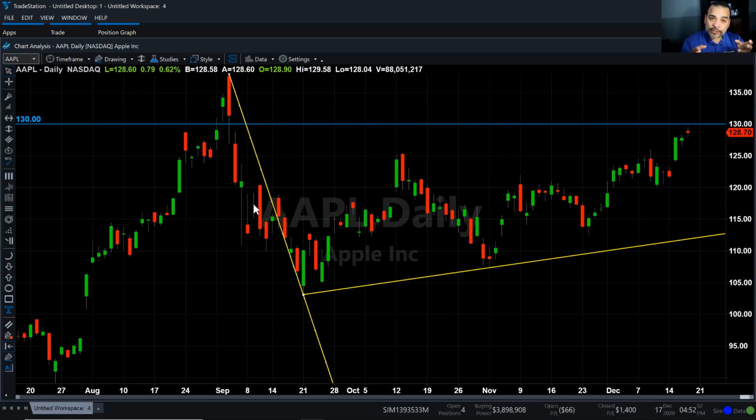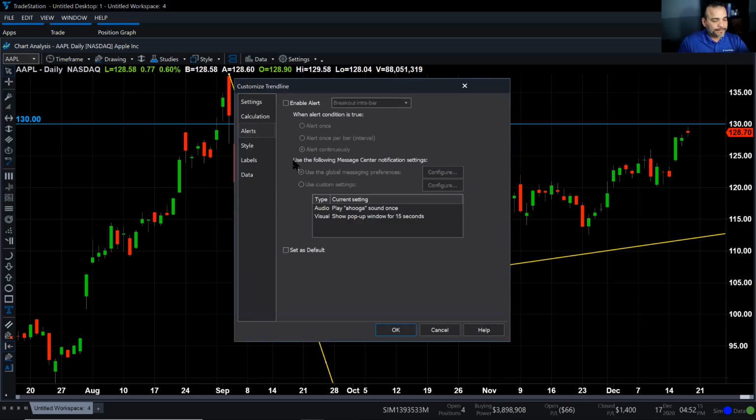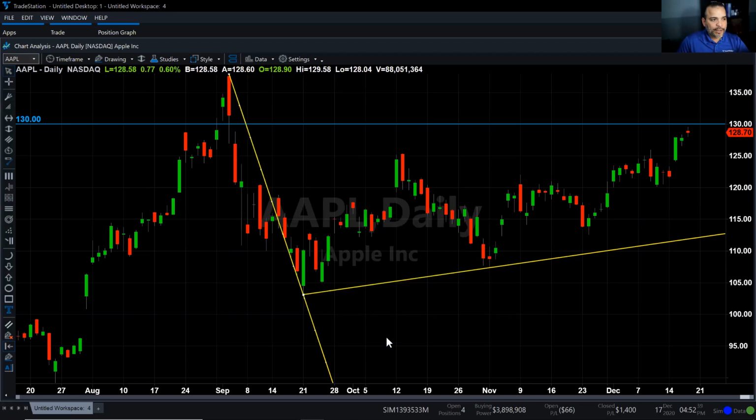And if you want that information to be visible at all times, this is what you can do. I'm going to double click on the line. You can either double click on the line, or you can also right click on the line to edit it. I'm going to edit the trend line. And here I'm going to go to the labels tab, and turn on show labels. I want to show the percent change, the net change, and the time span. Maybe I want to show the bar count as well. Why not? And right justify could be an idea. Let's do right justify and see what it looks like. I'm going to click OK.